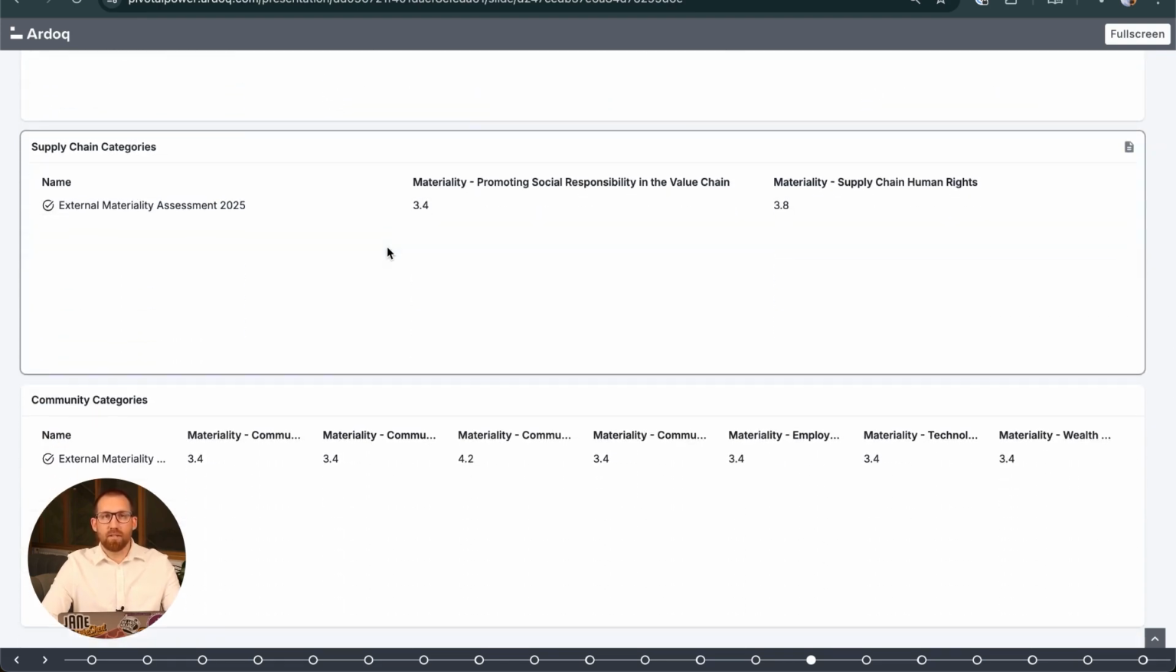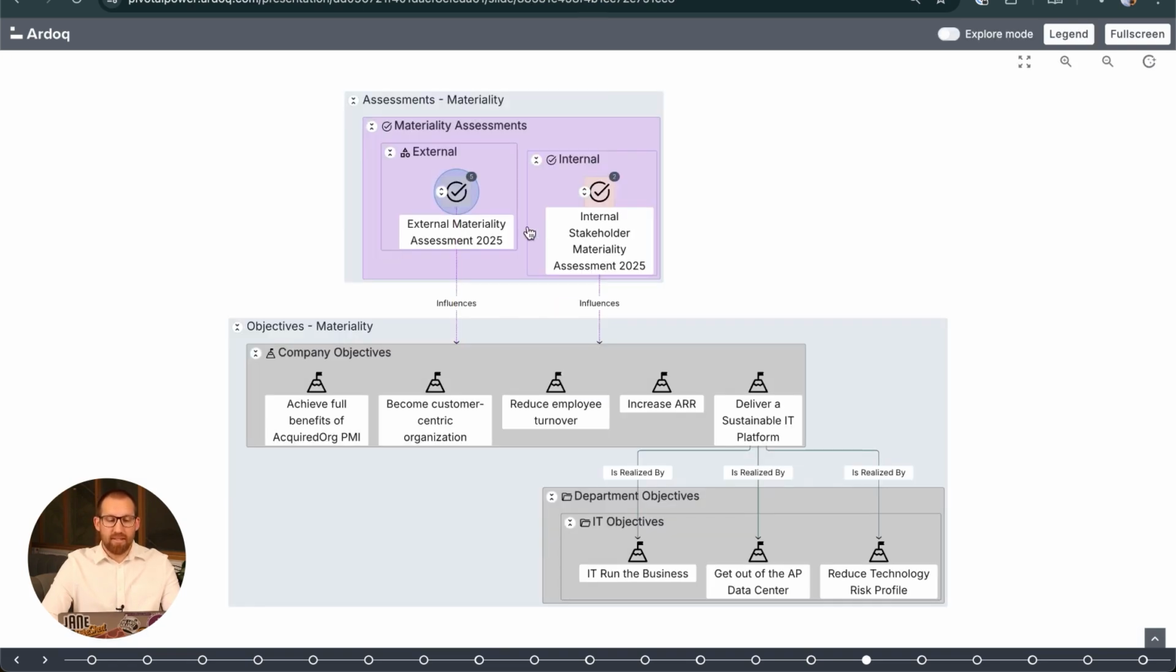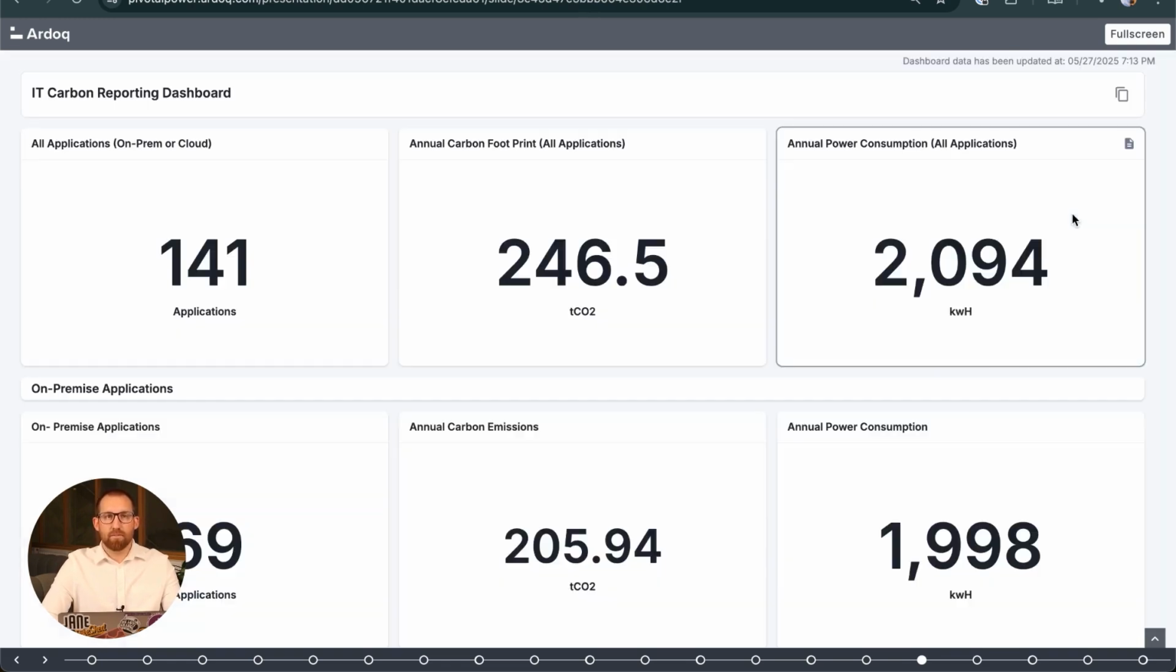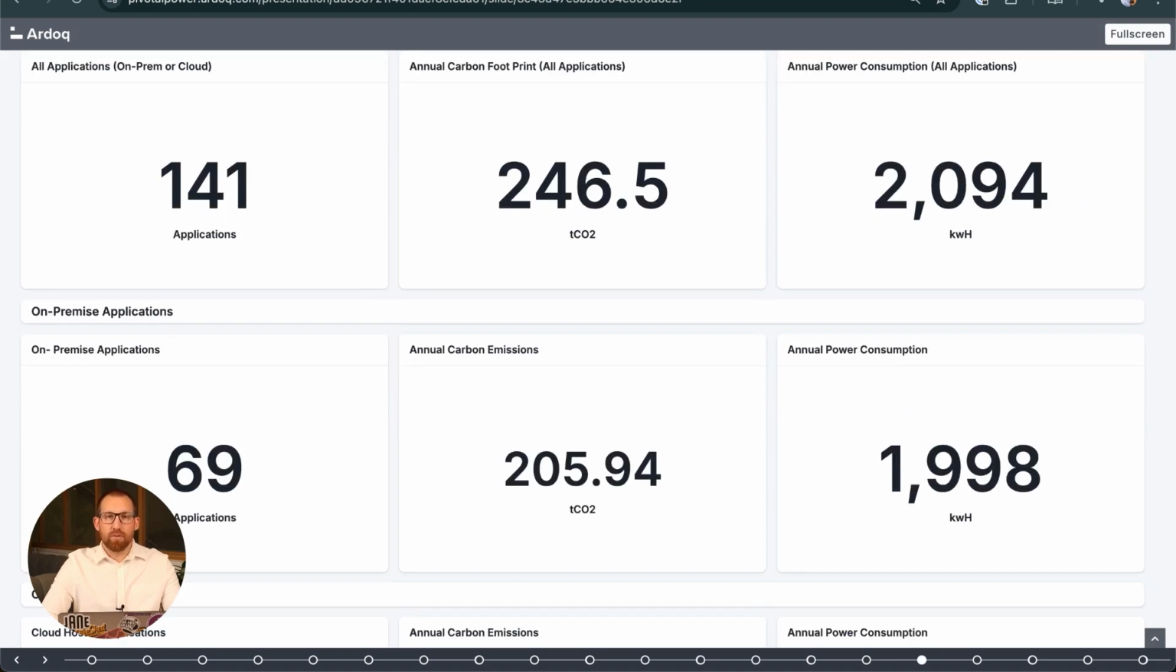In this case, the focus is on delivering sustainable IT platforms. At the business unit level, this cascades into specific IT goals. For example, migrating out of the AP data center and reducing technology risk profiles. This bakes sustainability into the quality model for the organization.